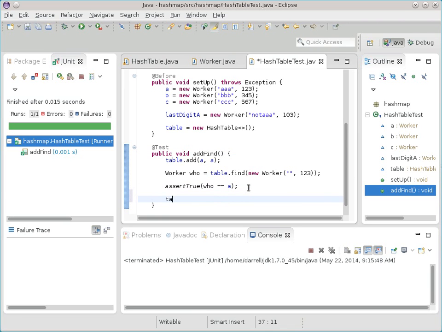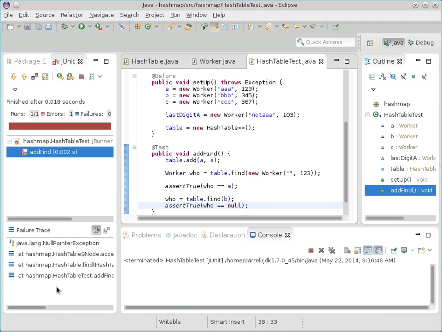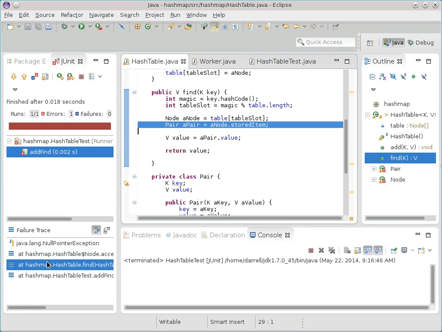What about if we search for B, table dot find B, and I'm not even going to use looks like B. What should be the result? Null. Null, because they're not in the table. So who should be null in that case? Okay. So this is, I can find somebody, and this is people who aren't in the table shouldn't be found, to use the double negative. Okay, and run that thing, and we get a null pointer exception. Null pointer exception happens there.